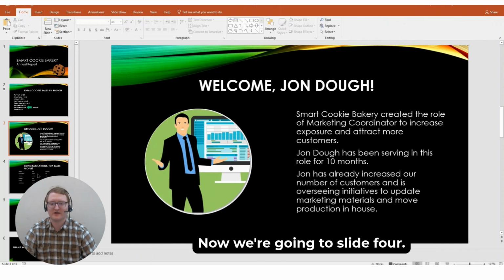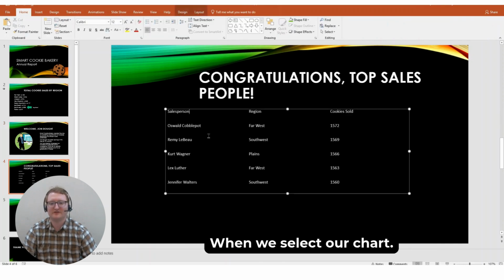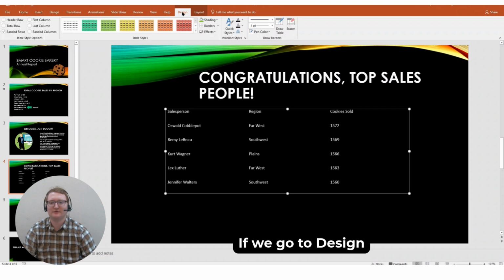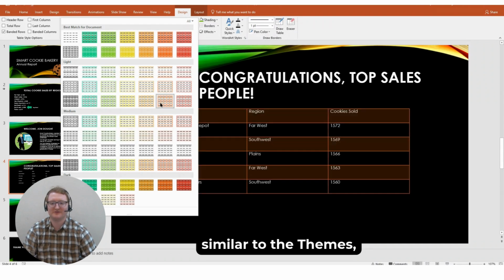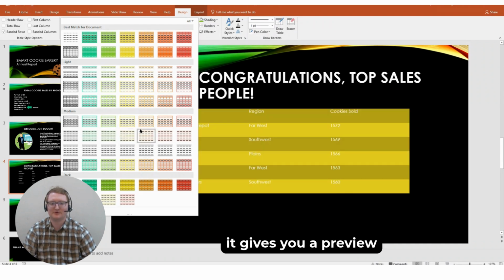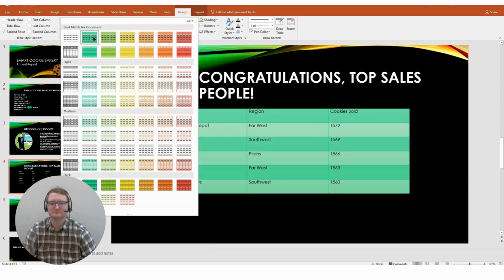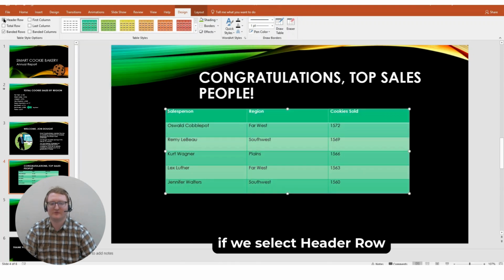We're going to slide 4. When we select our chart, we can see the Table Tools tab appears with Design and Layout. If we go to Design, we can pick Table Styles. You put your cursor similar to the themes. It gives you a preview of what it might look like. And in Table Style Options, if we select Header Row, it'll put a little more emphasis on this top row to show that it is the category titles rather than data.